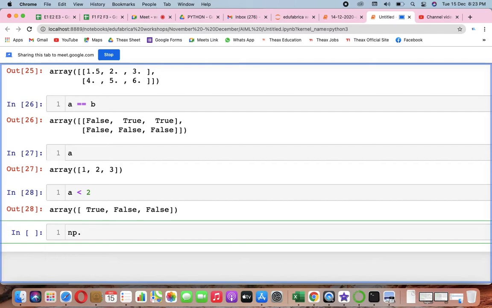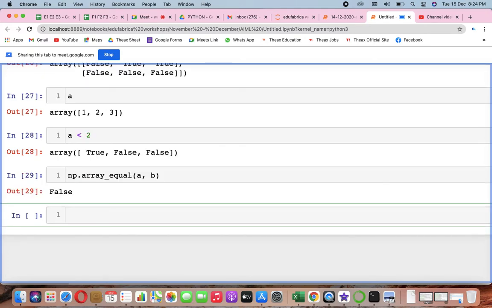And that can be done using array_equal. Like this, okay. If I say A cross B, they are not equal, obviously, right? That is how it works. Now, some aggregate functions could work here.